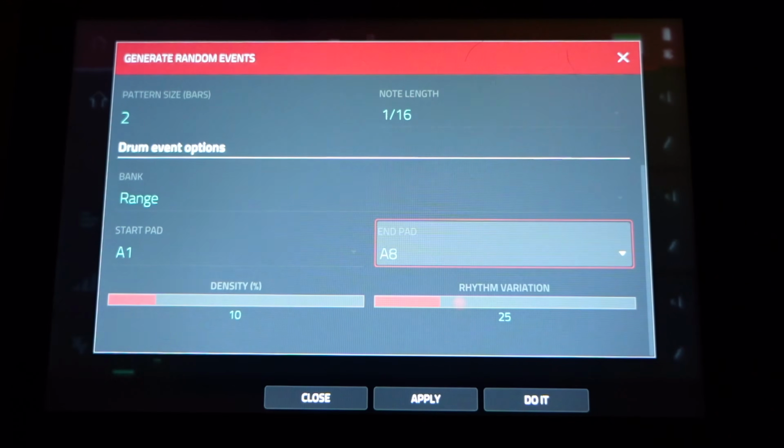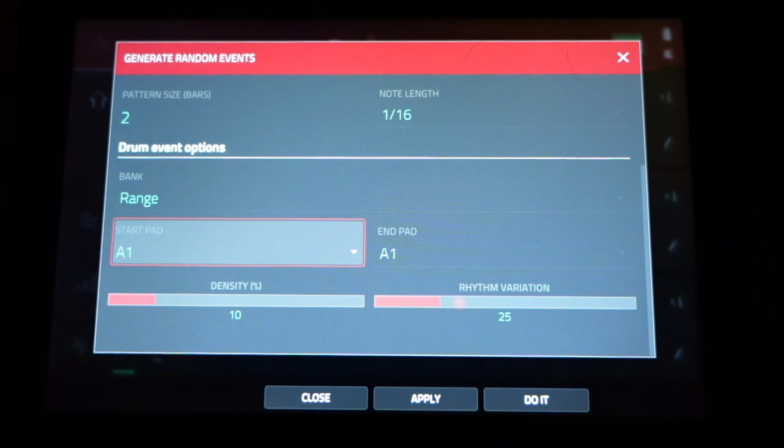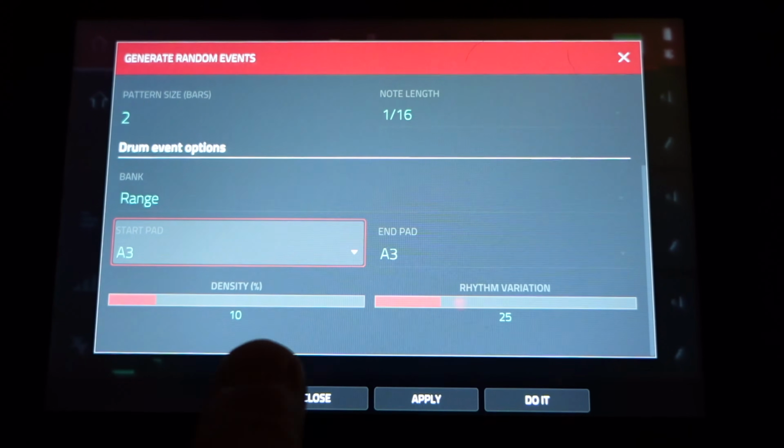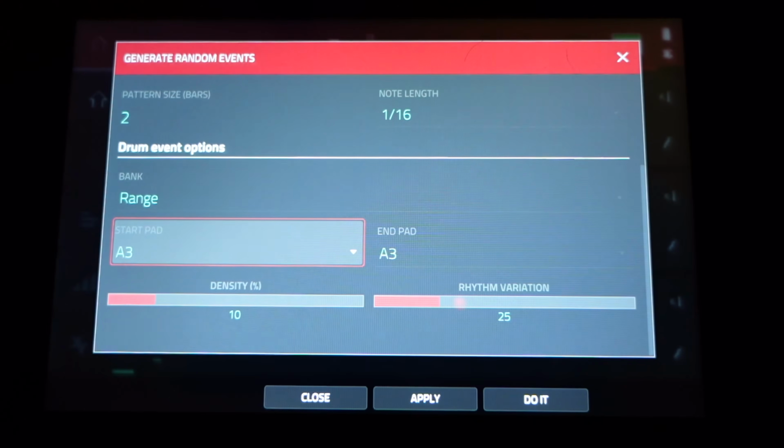And the cool thing is if I crank this all the way down so it's A1 and A1, as I move this one up, it's going to move the end pad up as well. So now I have just specifically A3, which is my hi-hat on there. So then, how many notes do I want? 10% density right now. How much rhythmic variation? Right now it defaults to 25. And let's just see what that sounds like.